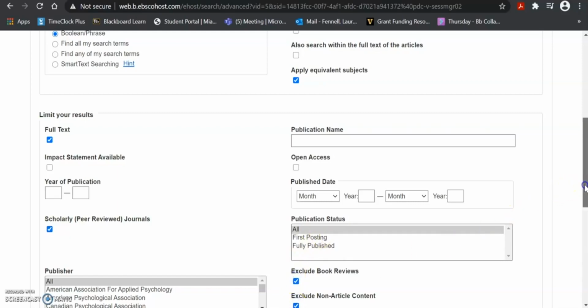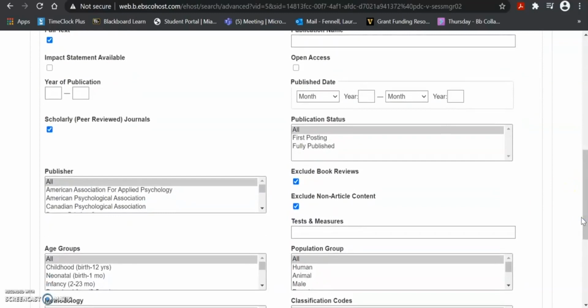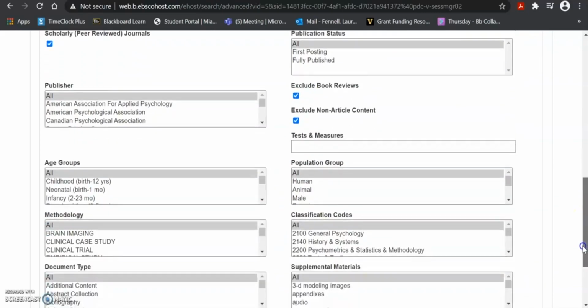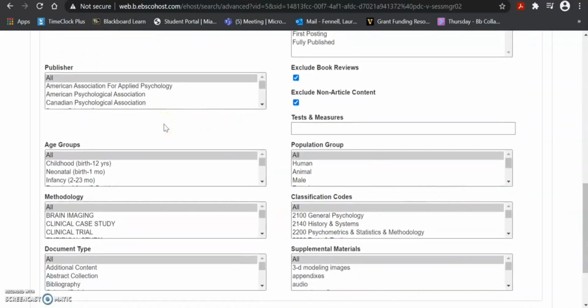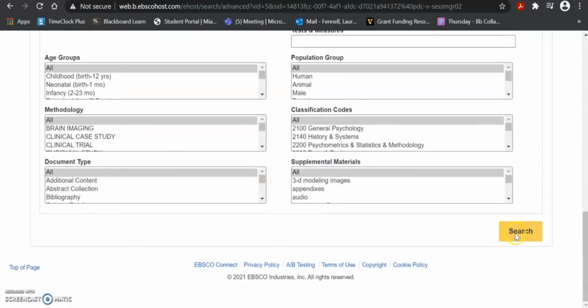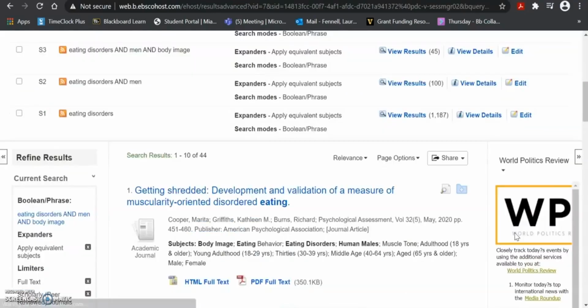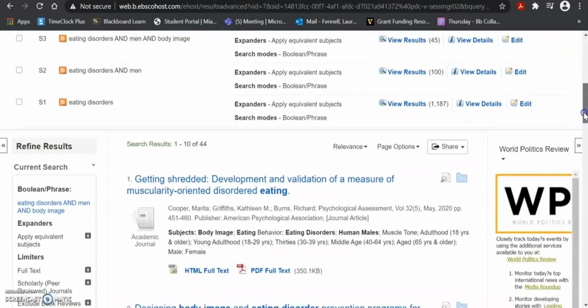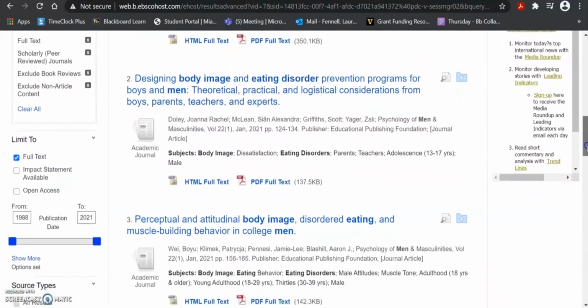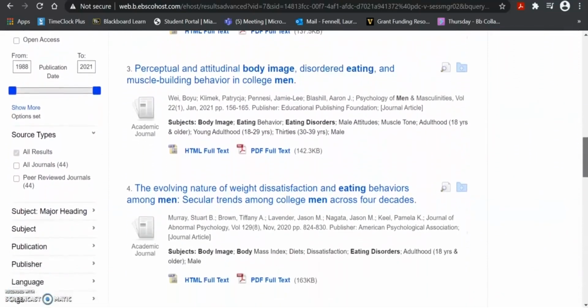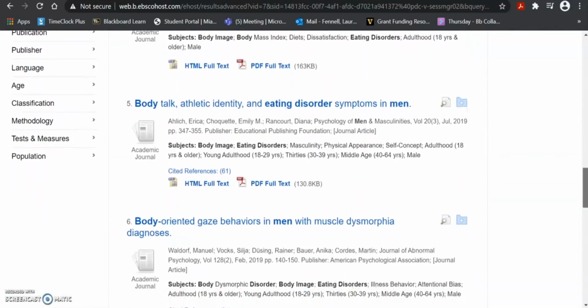In addition, we can exclude book reviews and exclude non-article content, so that we know that our results will be actual research articles. As you can see, there are other ways you can limit your results in this database by age group, methodology, document type, classification code, etc. Let's hit search. And now we have 44 article results. Let's scroll through. Each of these is an article from a different journal.